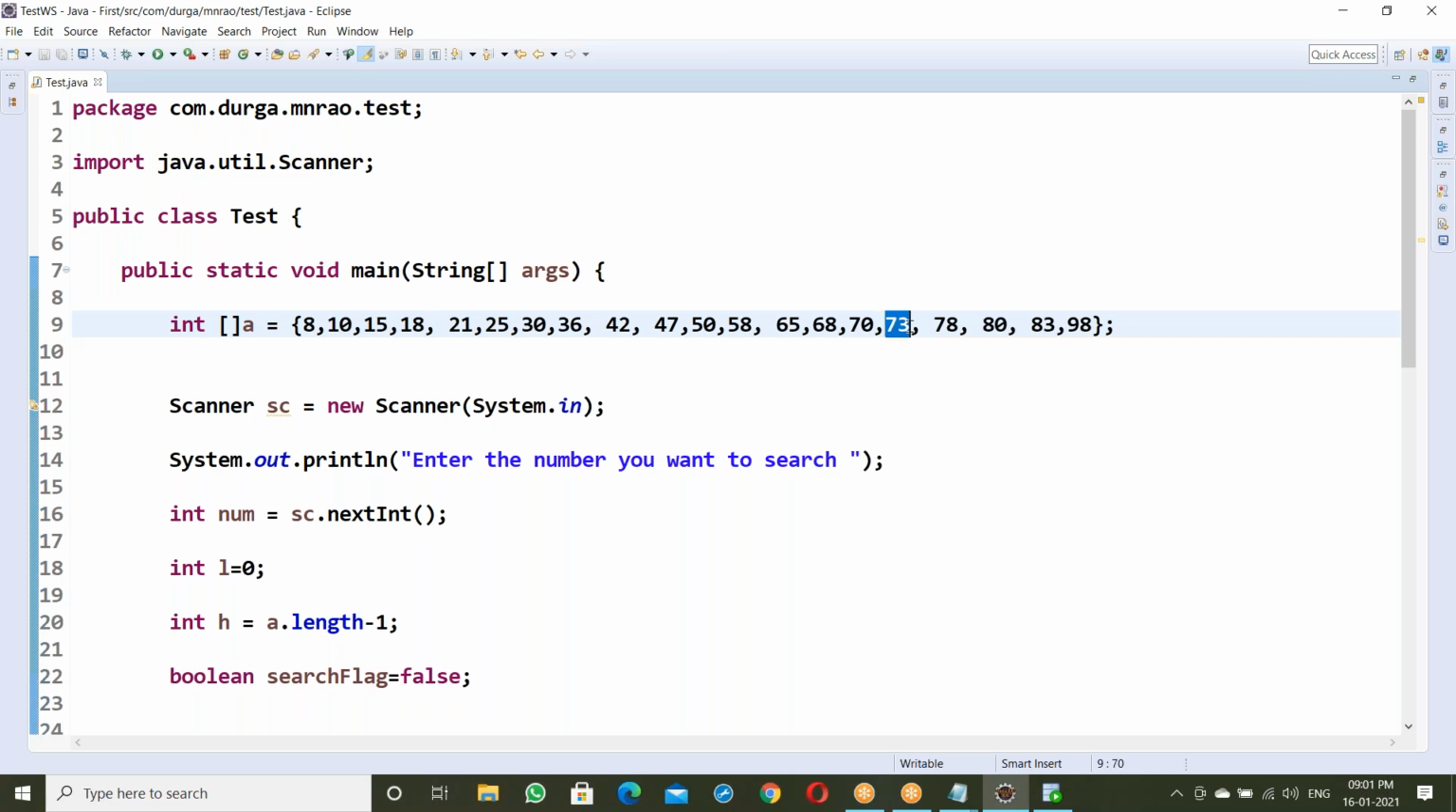Okay, to reach 73, 4 loops are enough. Same thing if it is linear search, how many here? 15 loops required.